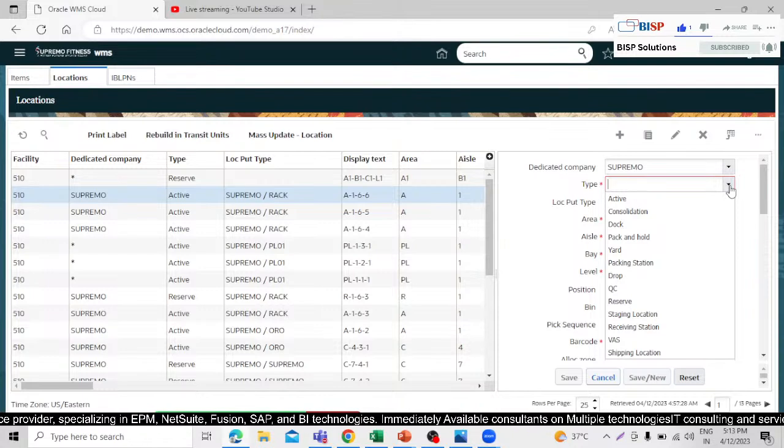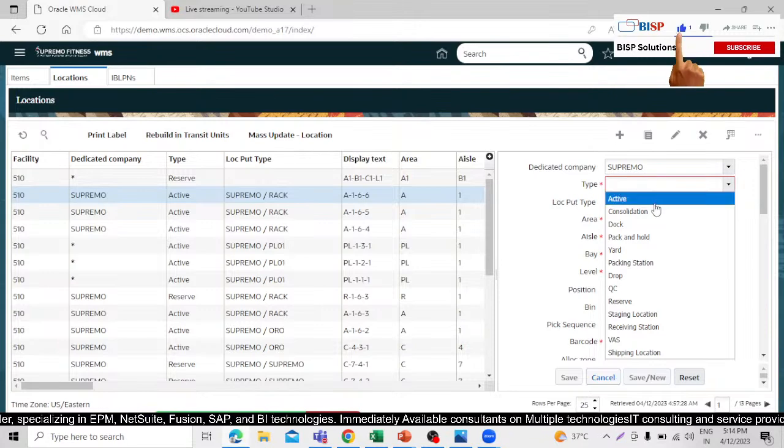We use yard and drop to hold both inbound and outbound LPNs while in between warehouse processes. And we have reserve and staging locations, receiving for inbound, sorting functionality for the LPN, and shipping locations as well, for shipping LPNs individually. So we have different location types, and as per your requirement, we can choose the location type. We can select active right now.